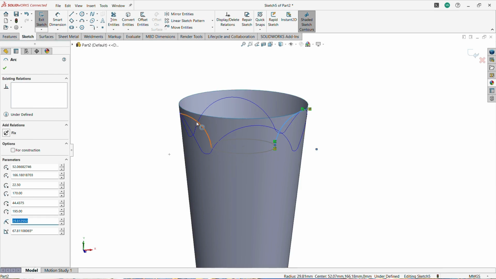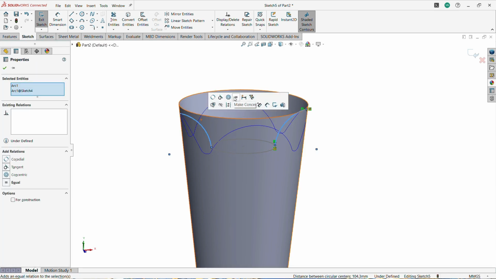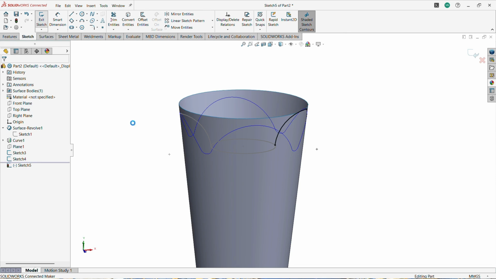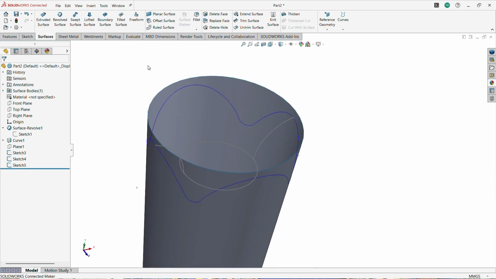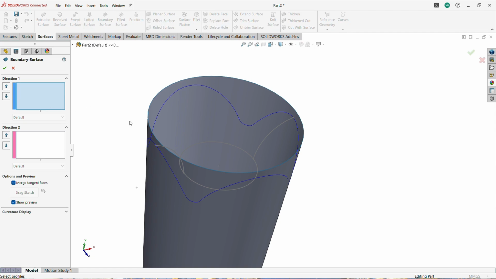Once the profile gets fixed, form an equal radius by selecting both the profiles and making them equal constraints. The profile is drawn. Using this, we are going to create a surface. Choose a boundary surface. First, in direction 1.